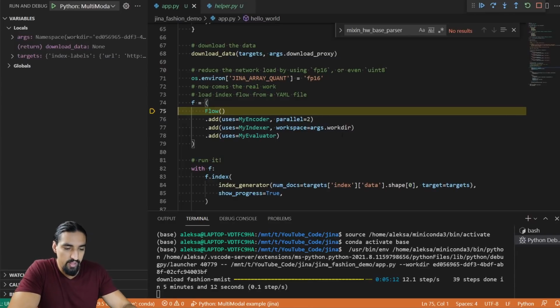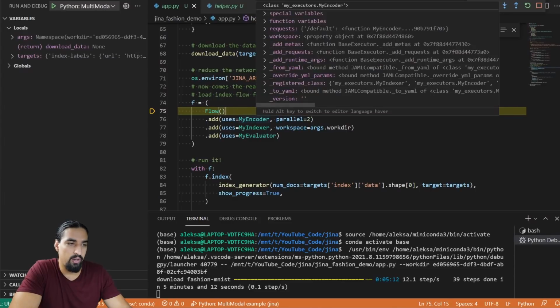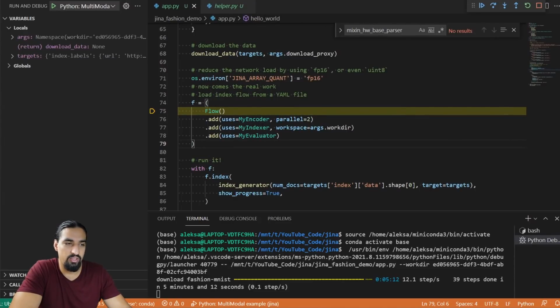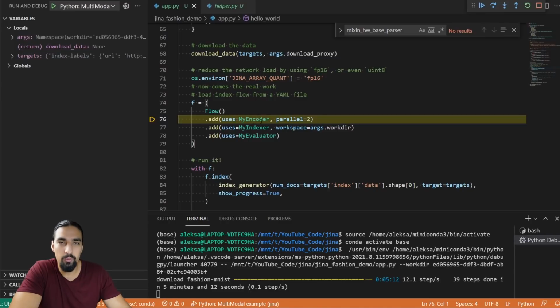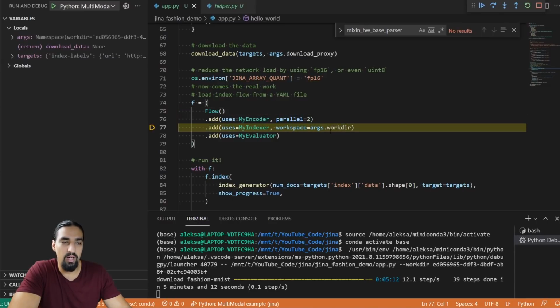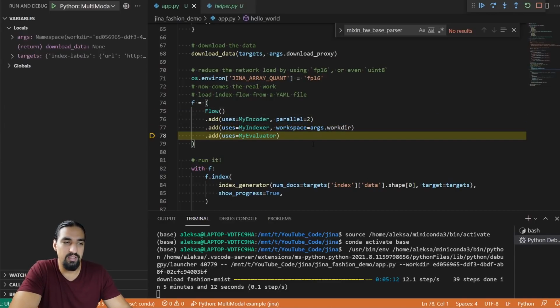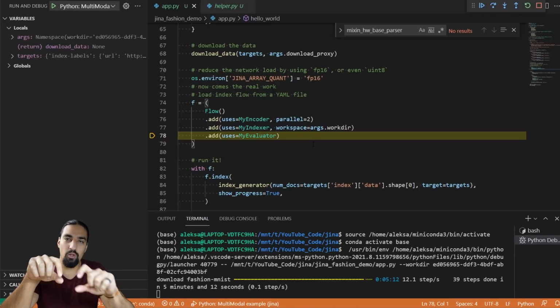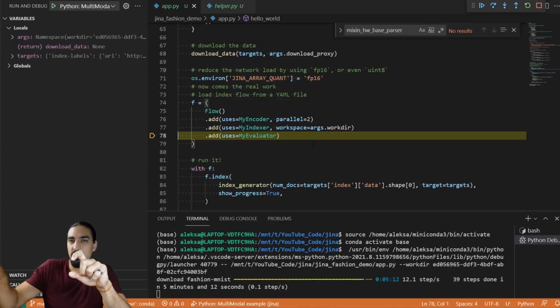So as you can see here, we're gonna form a flow, and we're gonna add these. These are called executors. So we have an executor that's called MyEncoder. We're gonna see what that thing does in a couple of minutes. We'll have two of those in parallel. Then we'll have the indexer, and the indexer is going to index this thing into this work directory, which is the random UUID directory, as you can see here, the string on the screen. And finally, we have this MyEvaluator executor, which is going to do the actual searching and matching of the query embedding vector to all of the other index embedding vectors.